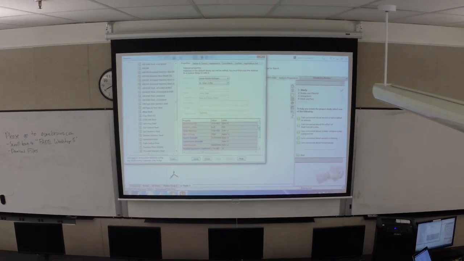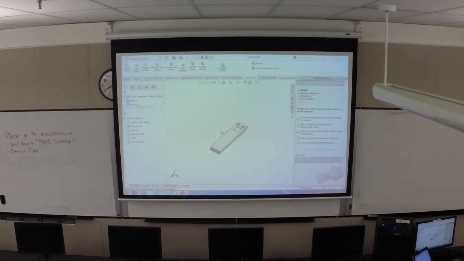When you're running a study and you're trying to choose a material, make sure that these parameters are in there. If they're not, you can go online and then copy it off somewhere else and insert them in here. So, alloy steel selected, we're gonna click on apply, and then close this window. So now, our little part here has the material properties of alloy steel.